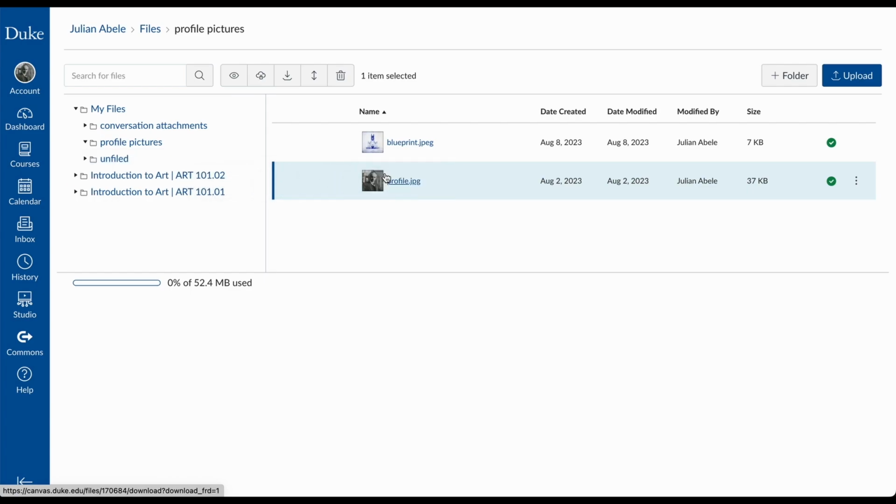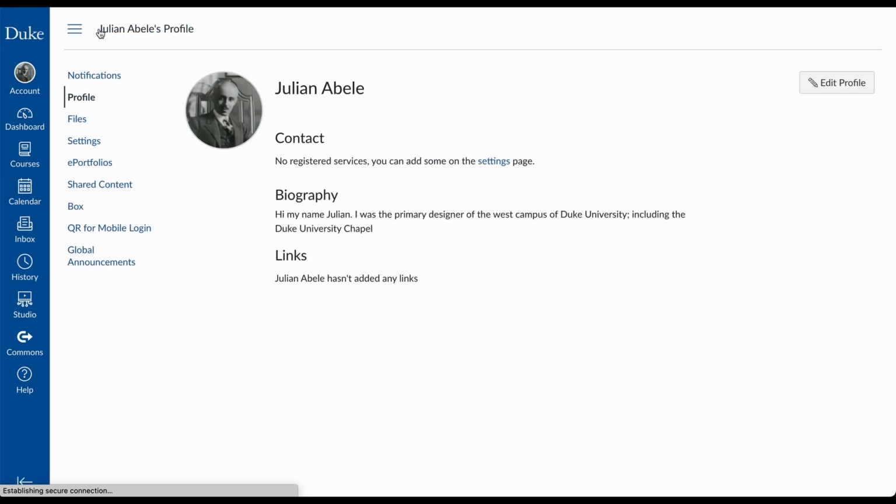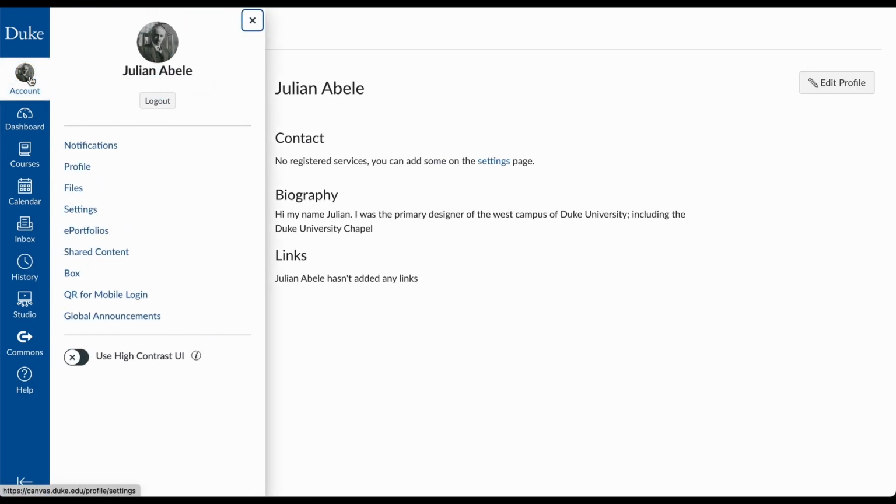You will notice that you have lost the account submenu when you clicked into files. To find your account again, you can click on your name in the breadcrumbs at the top of the screen to get back to it. You can also click on the account icon in the global navigation menu again.